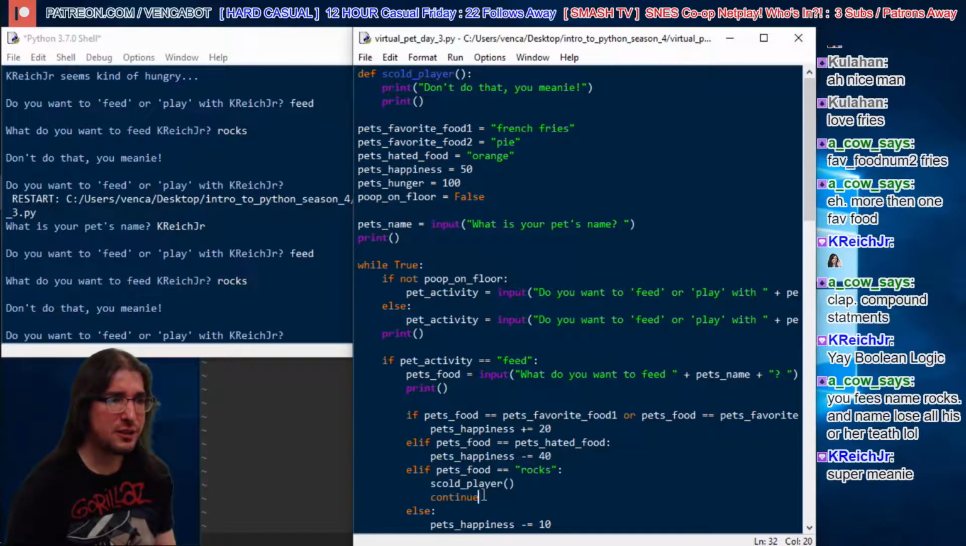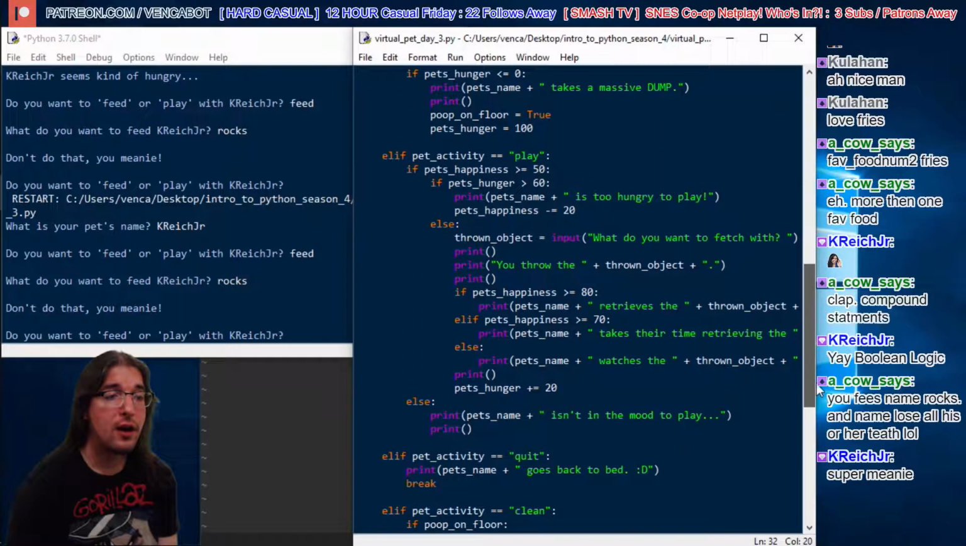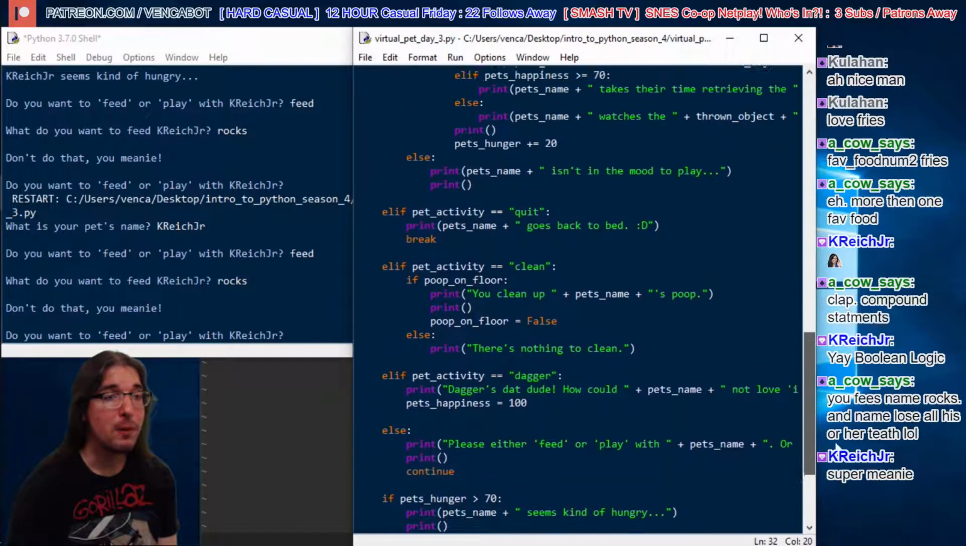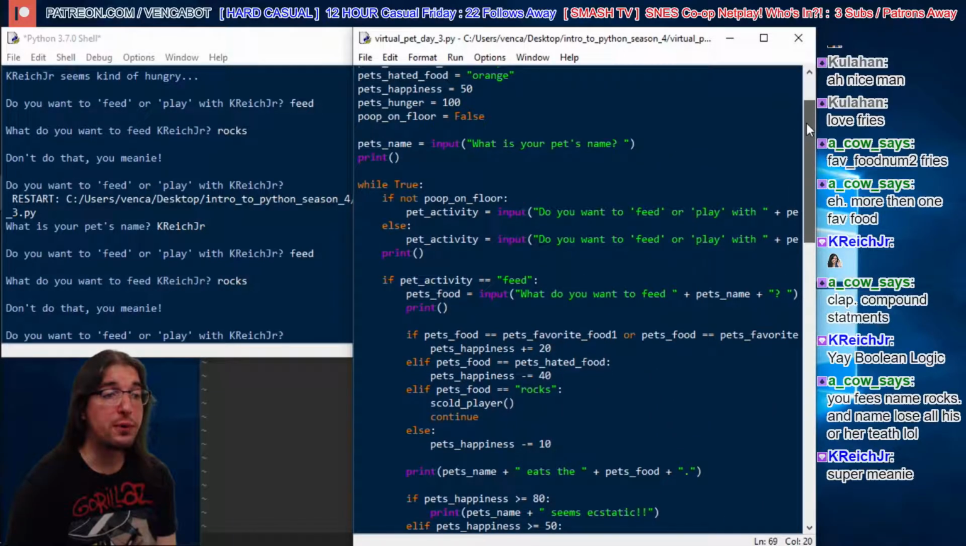Now, here's something interesting about this already. As you can see, some lines in our code tree right now are very deeply indented. What's the deepest one? These ones here. These lines are indented by 20 spaces. That's crazy. And what's interesting here is that scold player.